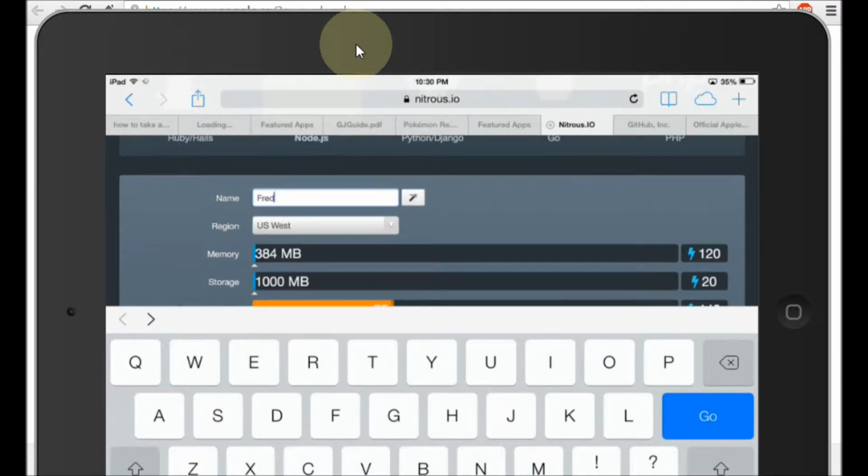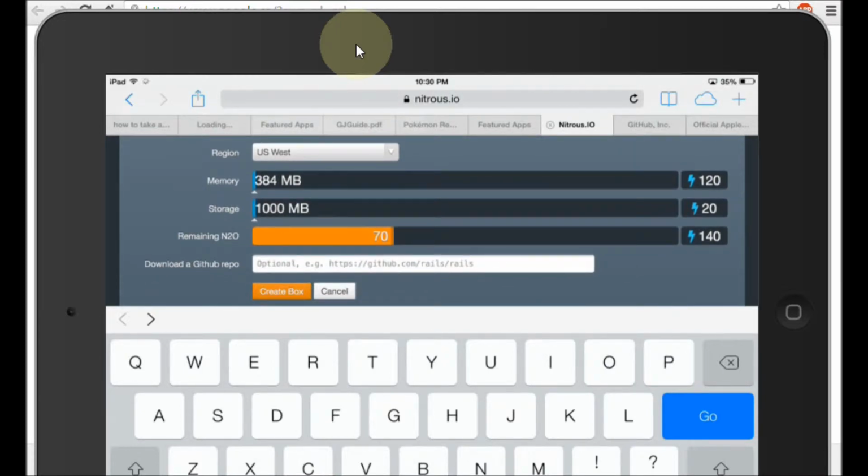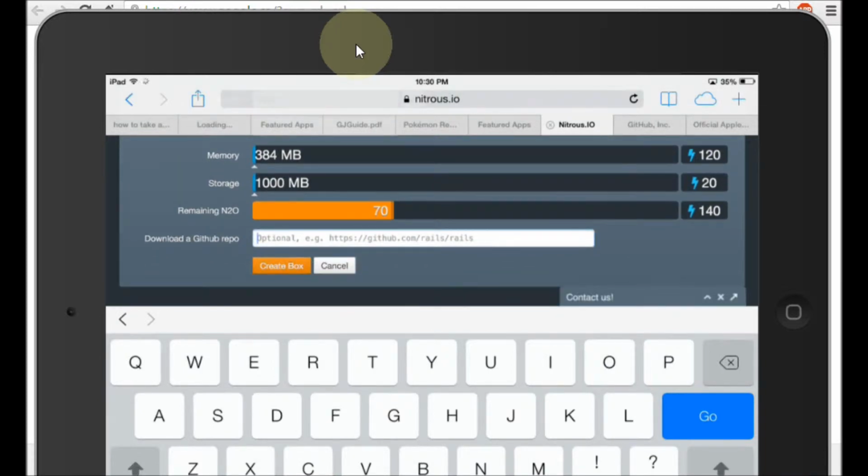You've got to pick a location, and this is where we want to paste that Git repository. It looks all correct, but it does not say Git on the end, so we're going to put Git there. We're going to create the box. Reasonably quick to do this.